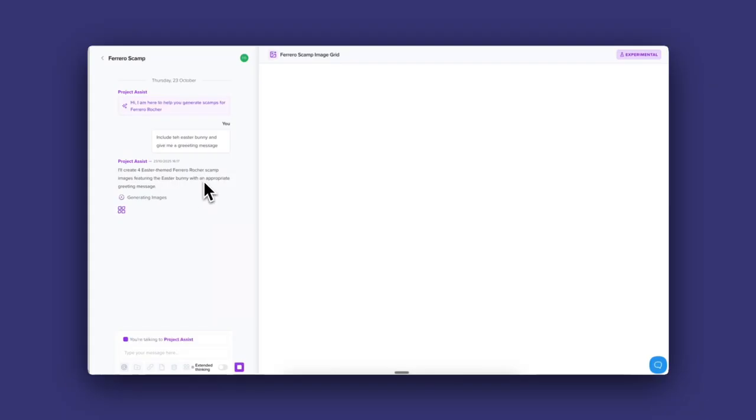So there you can see it working away. First of all, it gives me an instruction telling me what it's going to go and do. So it's going to create 4 Easter-themed Ferrero Rocher scamps, images featuring the Easter Bunny with an appropriate greeting message. Now, I could have done that in a number of different ways. In this case, I just gave an instruction, but I could easily have dropped in a brief, for example, or indeed I could have pulled in a previous output, perhaps a creative brief or some ideation that we came to. Now what you can see happening on the right-hand side here is that the images are starting to appear, and we'll let that run for a little bit.